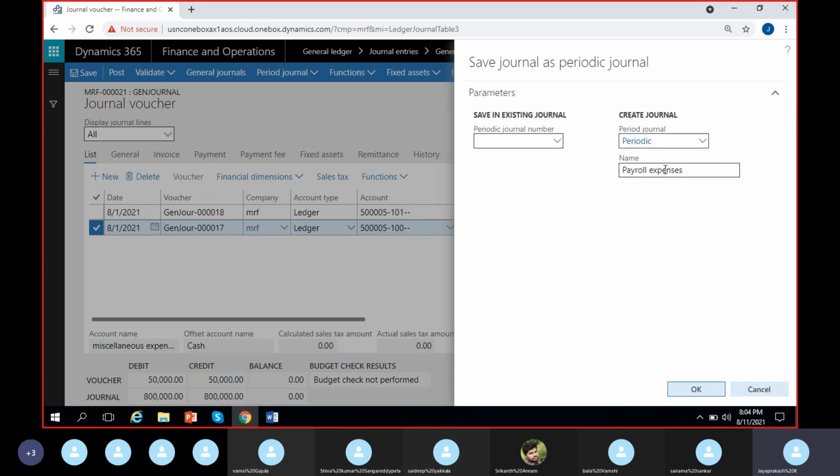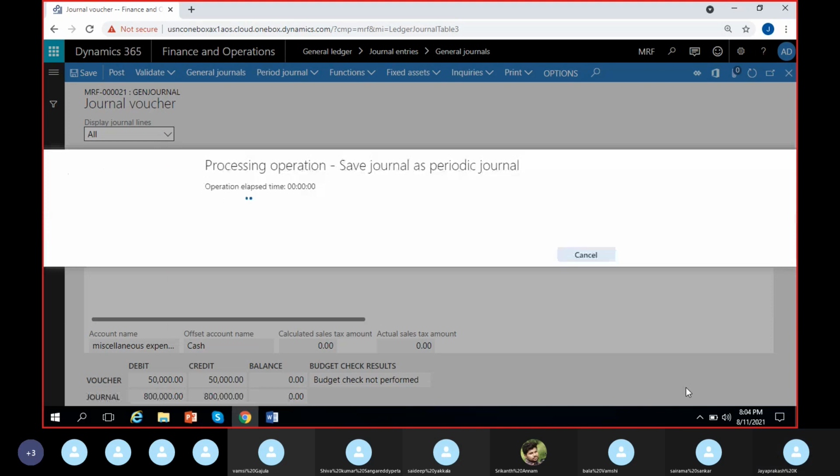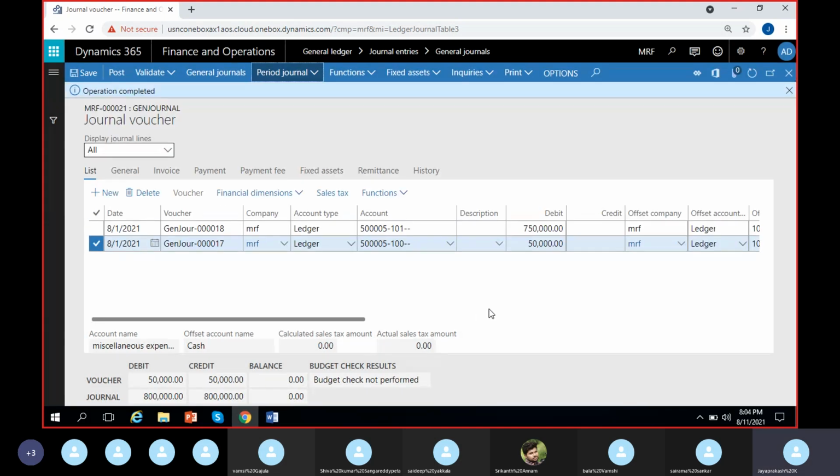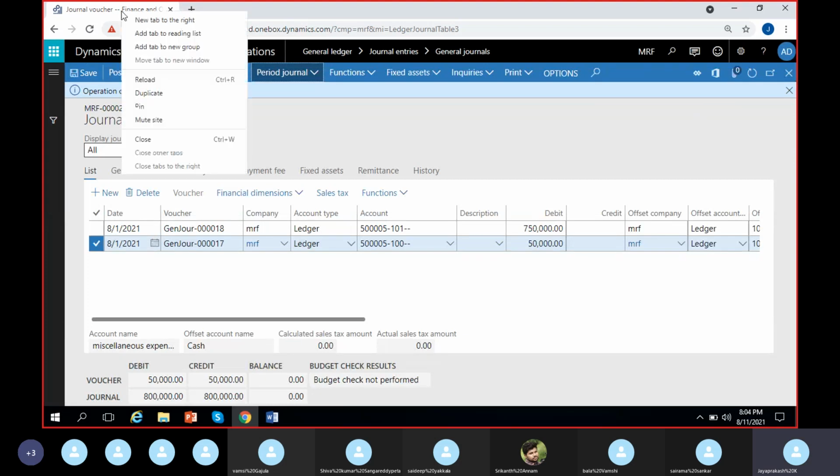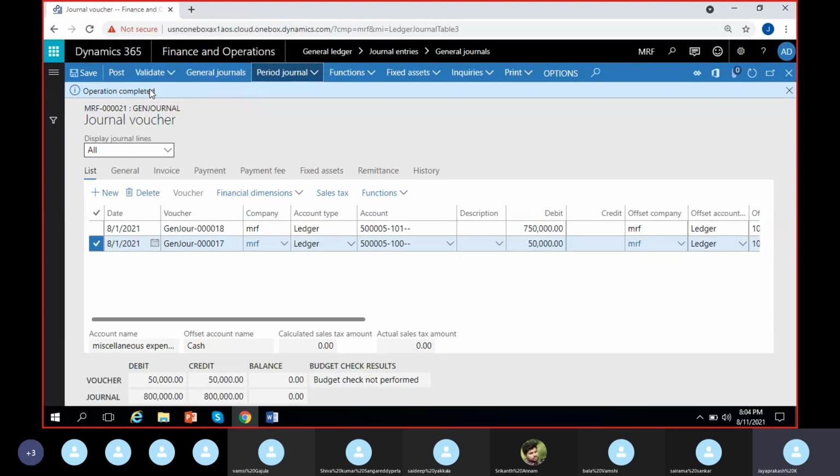You can select it and the name here, you can see this name is taken from the description directly from the header level of the journal that we have created, payroll expenses. From there, it took automatically. Now, if I click OK, it would actually save the journal as a periodic journal. So it is saying that operation is completed, which means it would have already saved it. So I'll duplicate this tab.